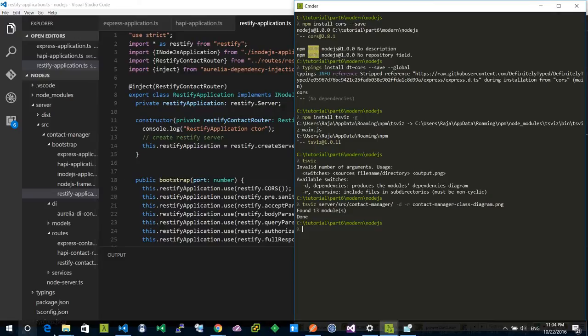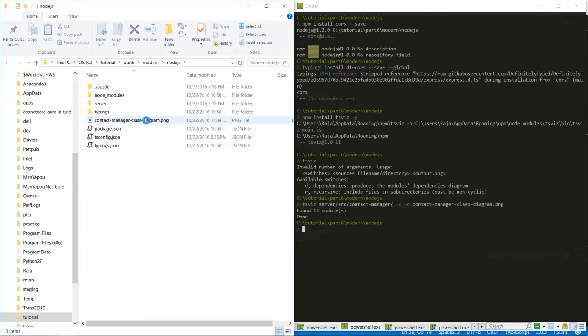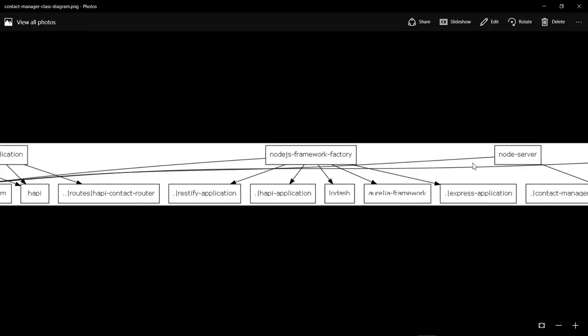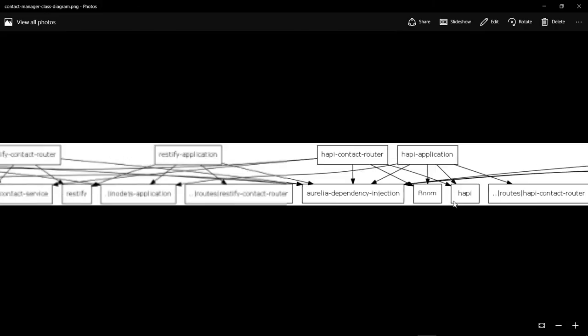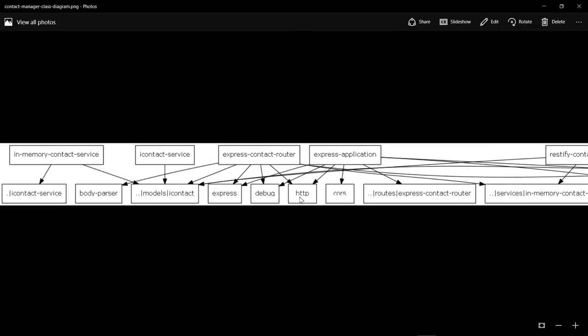We can just go and take a look at that folder. Inside Node.js, we should see that class diagram. We can just double click and open it. We may have to zoom it a little bit, so I'm going to use the plus symbol. Yeah, as you can see, it gives a beautiful class diagram, and it shows what class depends on what other classes and so on. So it comes in handy if you're really interested in knowing the complete class relationship and the interface and all those connections inside of our application. I'm going to close that.